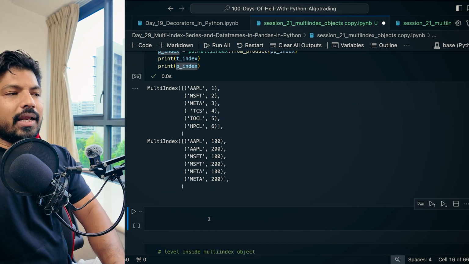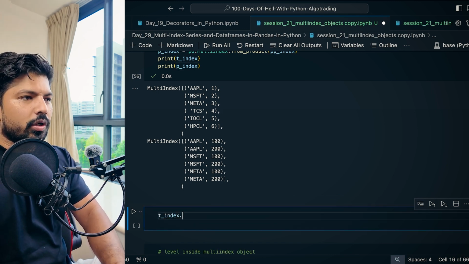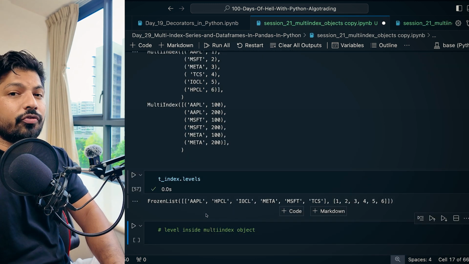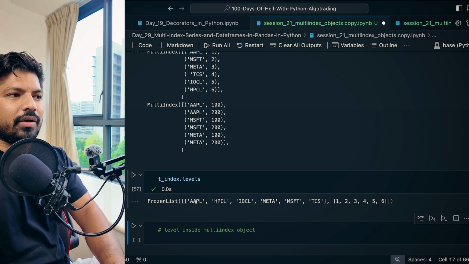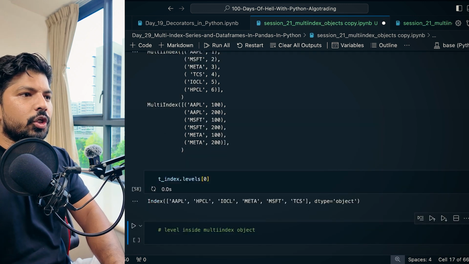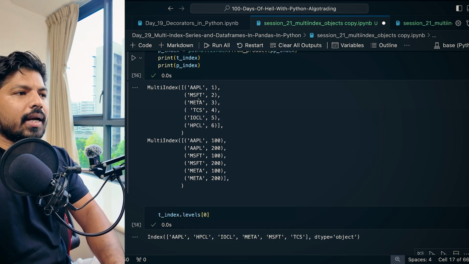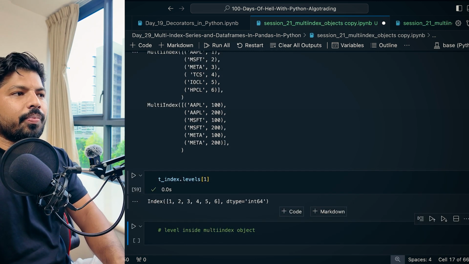Now, if I want to check the levels, what I can do is write T index dot levels. It will show me the frozen list, right? And inside that, it will show me both the levels. Let's say if I just want the first level, these tickers, I can just pass the index 0 and we'll get only the tickers. If I want the numbers, I can give here 1 and we'll get the level 1 index, right?